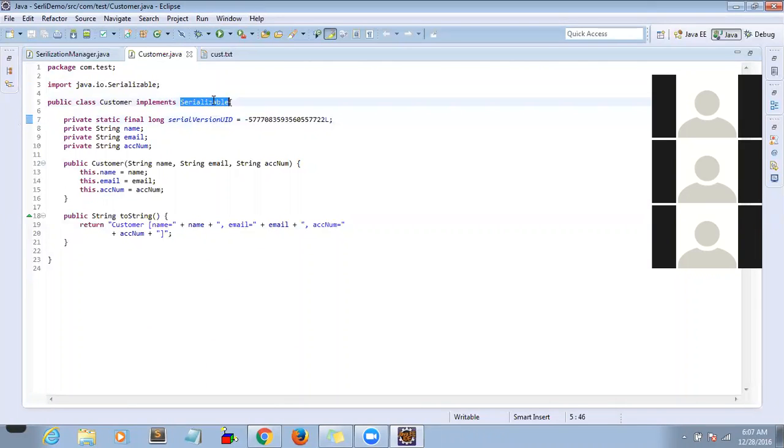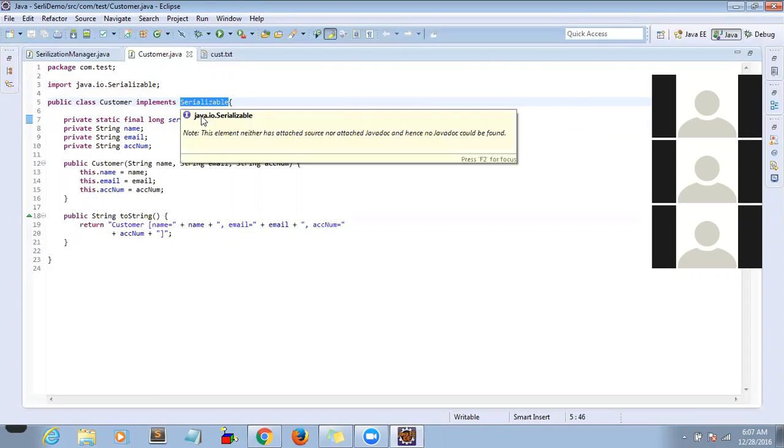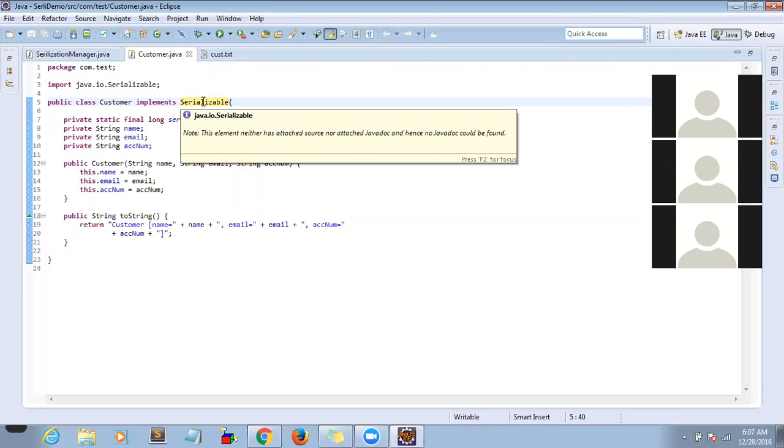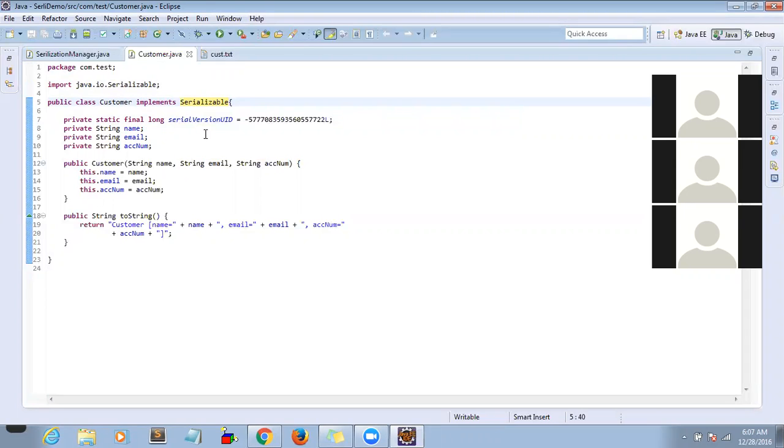The purpose of the Serializable interface is that it's a marker interface and it doesn't have any methods. It's an empty interface. Because of this implementation only, the JVM will allow this duplicate operation, meaning copying the object from the heap. Otherwise, the JVM will not allow this kind of activity.